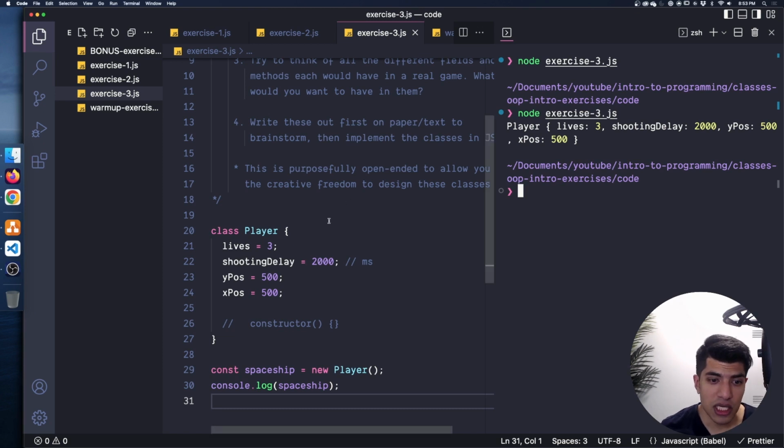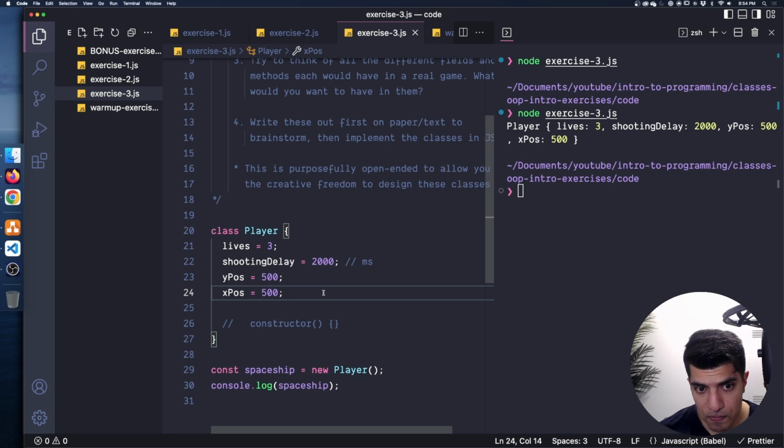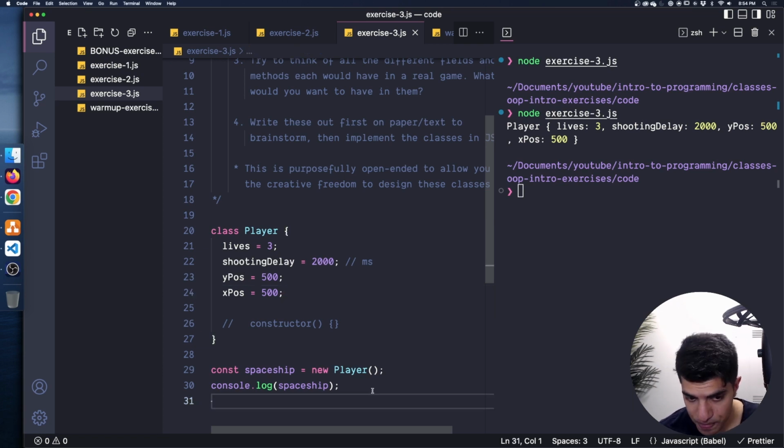We get our Player. We named it Player in this case. We could name it spaceship, whatever makes you happy. And in this case, we have lives of 3, shooting delay of 2000, Y position 500, and X position 500, right? Because that's what we set up for the default values for our player when it gets instantiated. Perfect. So that's pretty cool.